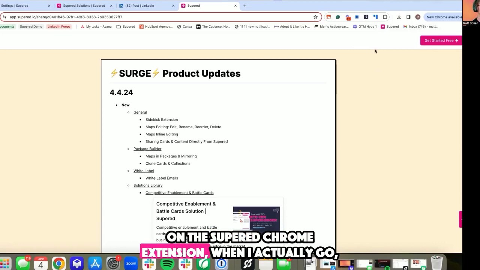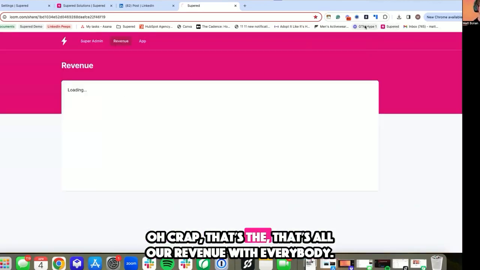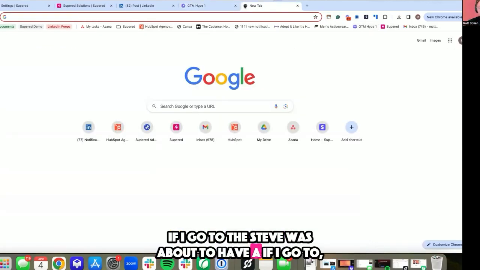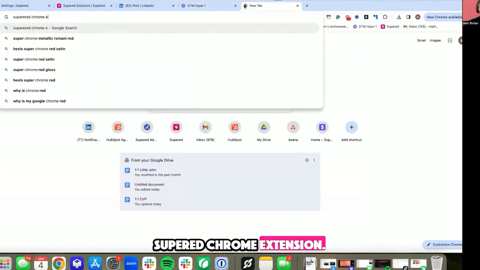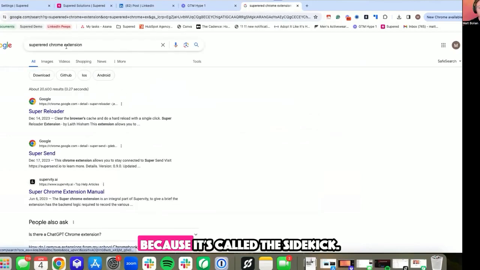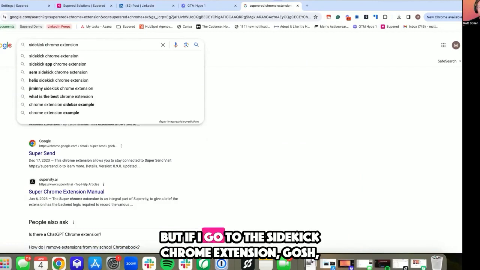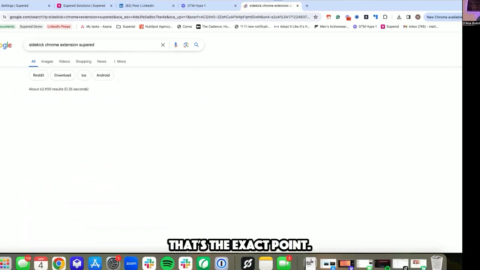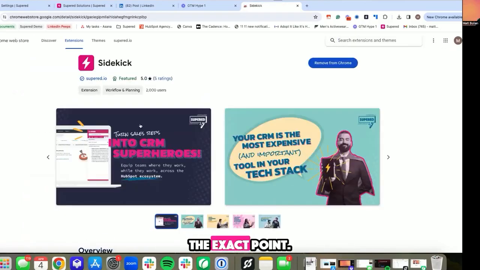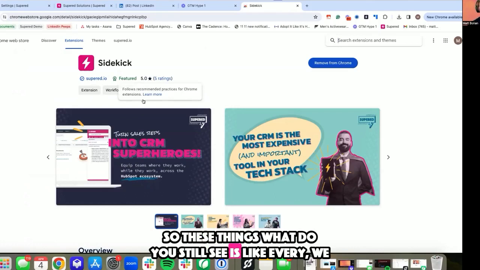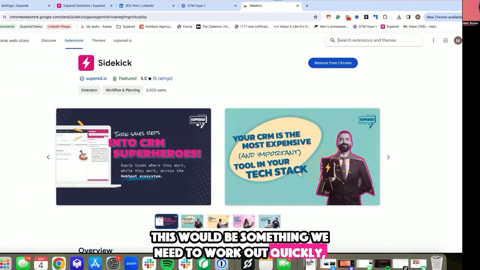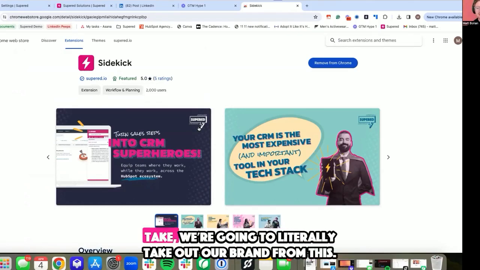On the Super Chrome extension, if I go to Super Chrome extension, I'm not going to find it. Why? Because it's called the Sidekick. But if I go to the Sidekick Chrome extension, gosh, there's so many Chrome extensions called Sidekick. That's the exact point, by the way. So these things, we haven't fully desanitized. This would be something we're going to quickly supered. We're going to literally take out our brand from this.